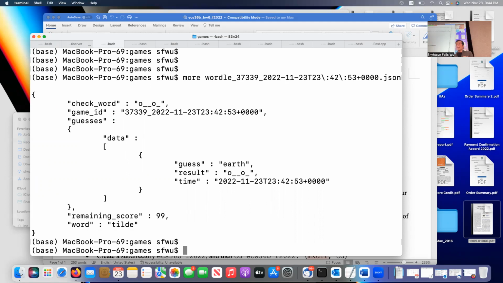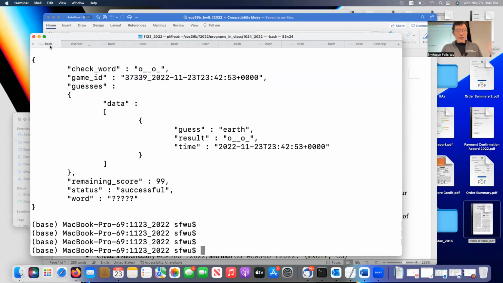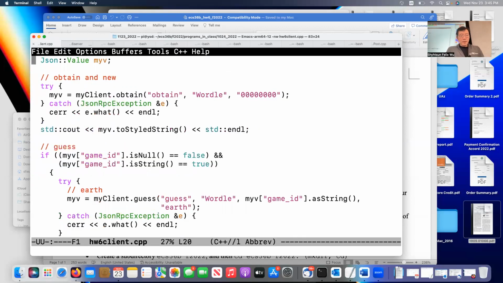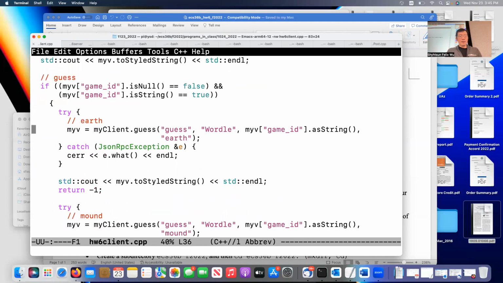Okay, let me play a trick about what's happening. I changed the program because this is, oh wait a minute, this is the game ID, right? Let me play a trick. This is just for you to test whether the program actually works. HW6 client.cpp. So now I want to do this. I'm going to do a guess. Okay, I'm going to do a guess here.